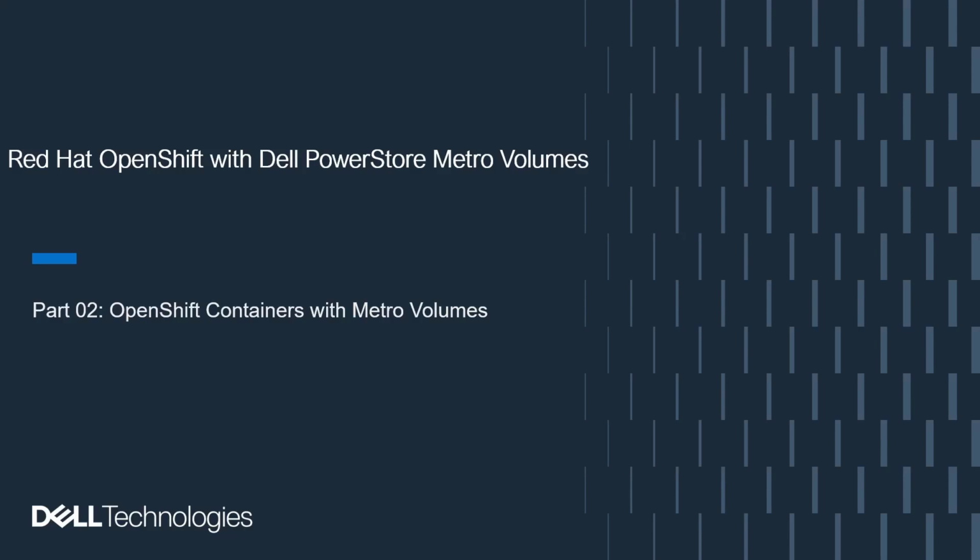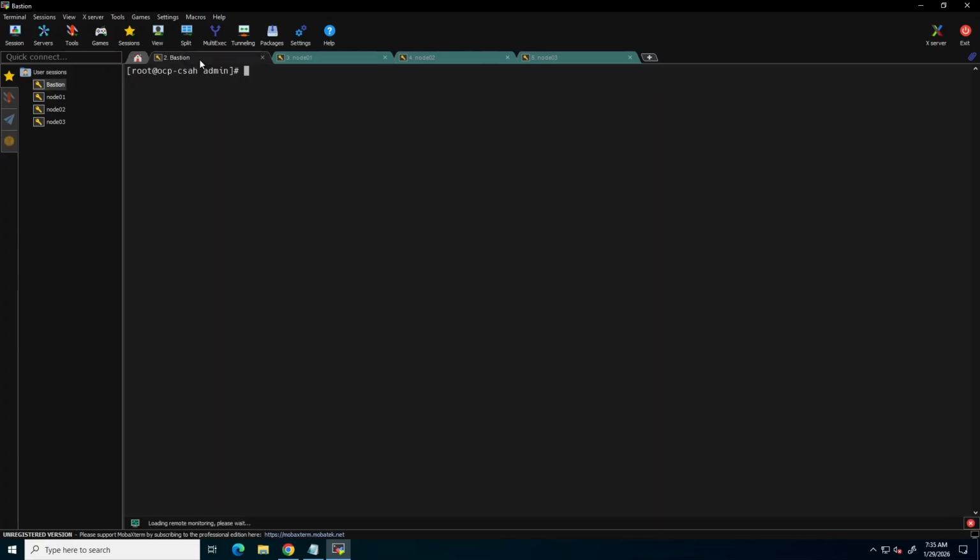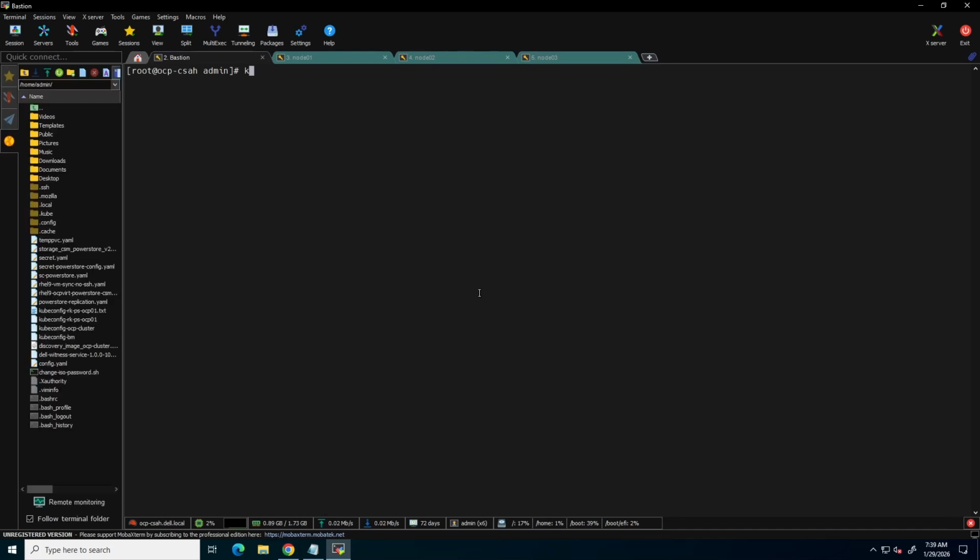In this part 2 video, we look at how OpenShift containers use PowerStore Metro volumes for active-active, highly available storage. We will start by logging into the Patient node, which acts as a secure entry point into our environment. We'll verify the access to the OpenShift cluster and confirm that the cluster is reachable and healthy.